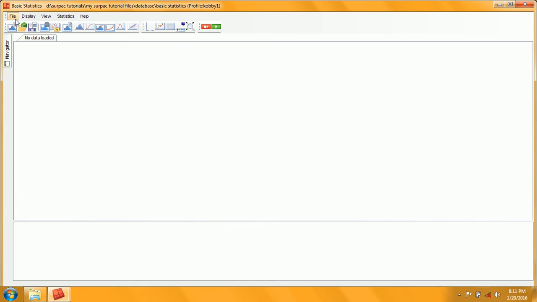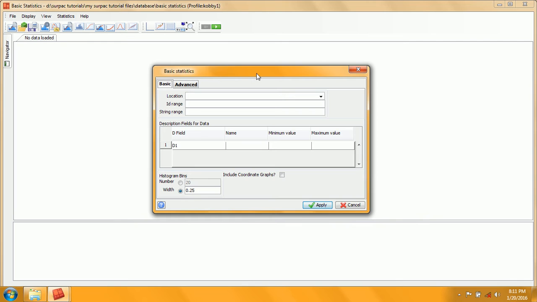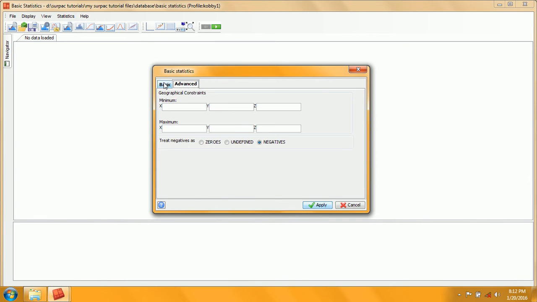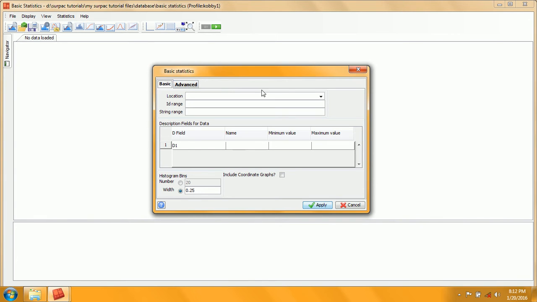Then the first thing I will do is to go to file, load data from string files, or I can use this icon here which says load data from a string file. I'll click on it and this mini basic statistics window will appear. As you can see, we have 2 tabs here, basic and advanced. I'll explain whatever that is indicated here. Location, the location is the file, specifically the composite file that you want to perform the statistics on. So you go into your rec directory and select it.